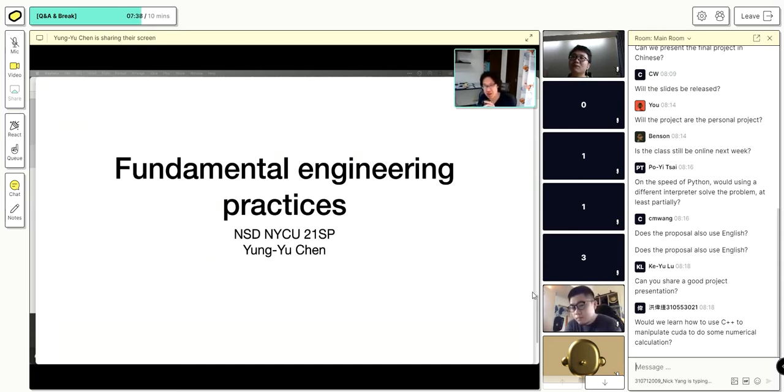And will we learn how to use C++ to manipulate CUDA to do some numerical calculation? You can. Yeah, you will. But you teach yourself. I'm not going to teach a specific tool. I will cover specific languages like Python, NumPy, C++, and Python 11, and some other libraries. But I won't cover them from end to end. That's your own responsibility.